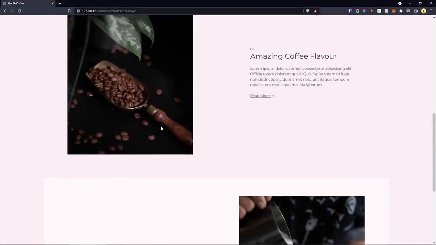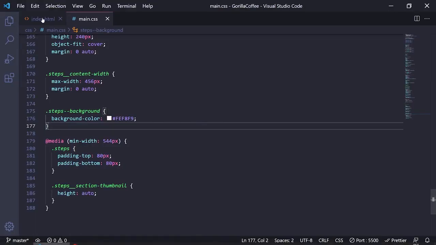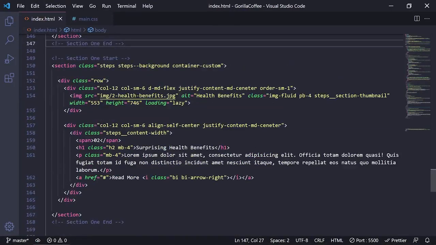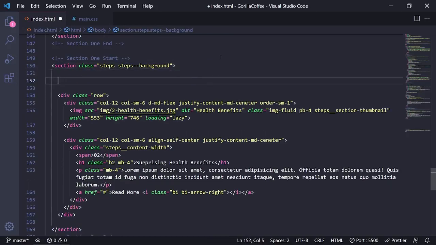And if I go back, here it is, but this is looking a little bit odd. And I know why this is happening. This is happening because I actually put the container custom on the actual section. So basically this is now constrained to the size of this container custom. And instead what I need to do is wrap everything inside this. So like so, but that didn't work.